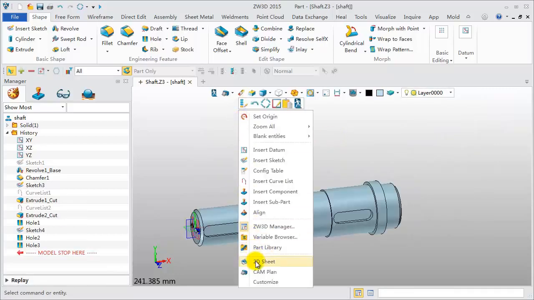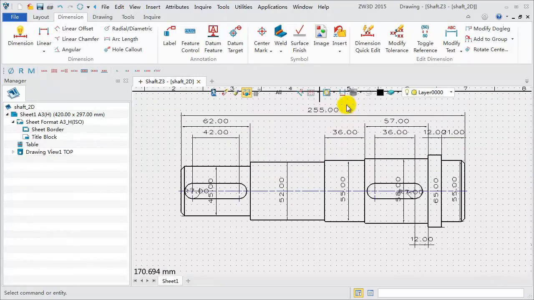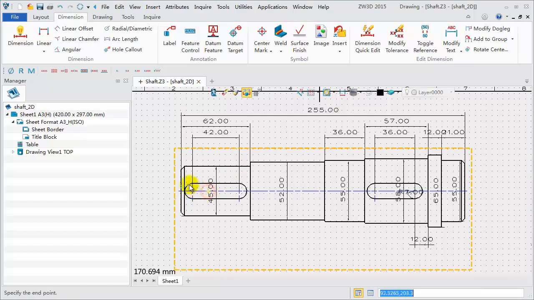Go into the 2D sheet again. The view has been updated. Manually adjust the dimension for a better visual effect.